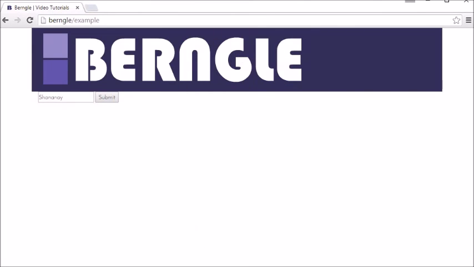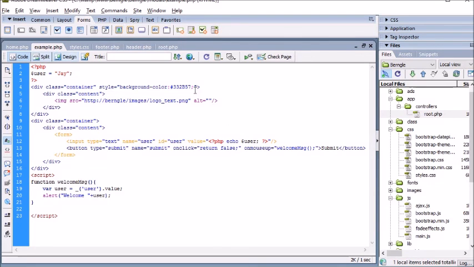So that's how to do it. There's two different ways to pass PHP variables to JavaScript. Pretty simple to do, very useful.